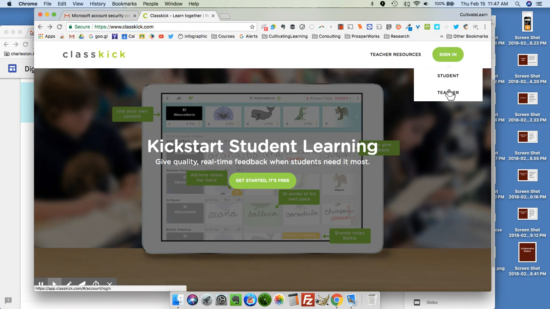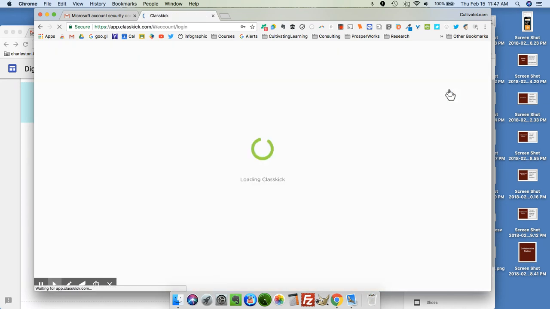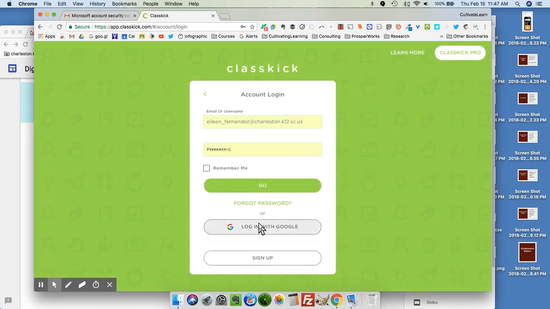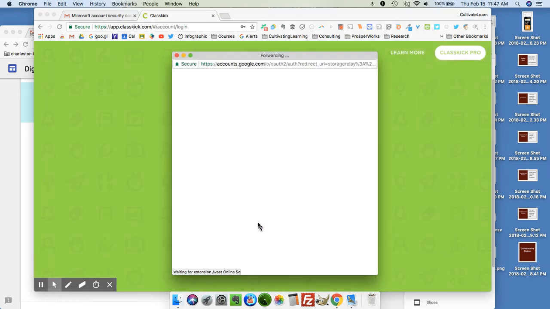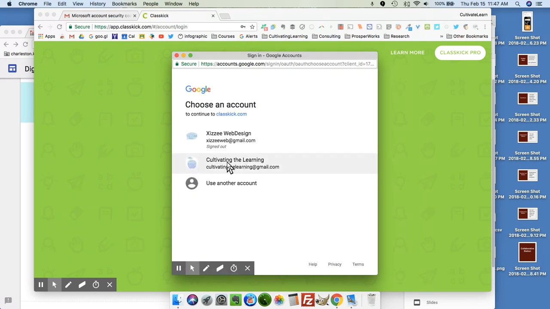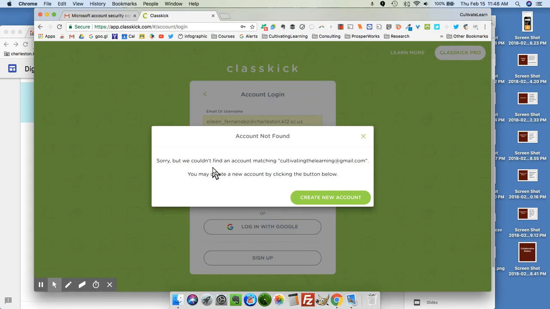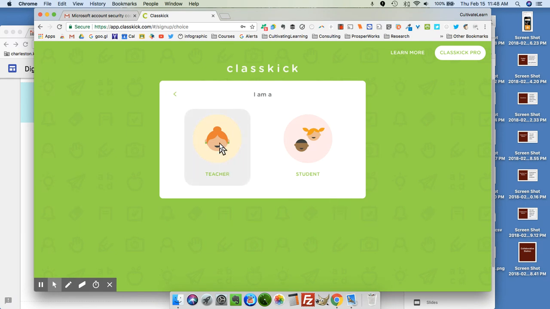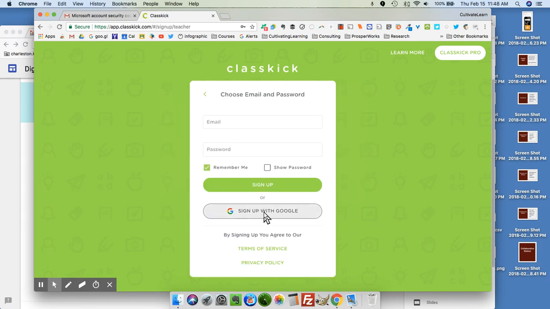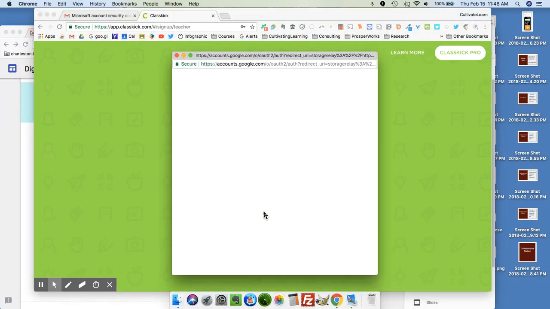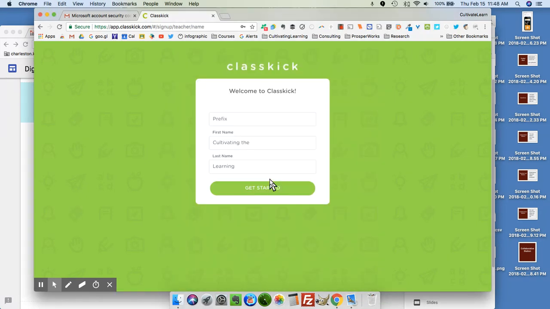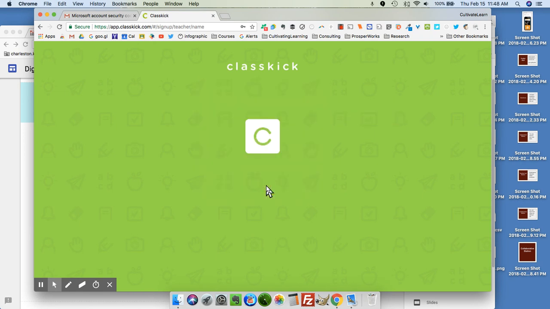I'm going to hit sign in as a teacher. And Classkick has a really nice login with Google feature. So I am going to log in with Google. I'm going to choose the account I want to use. Since I don't have an account yet, I'm going to have to create a new account. And I'm going to choose that I am a teacher. And then I'm going to hit the sign up with Google again. It automatically picked up the name, so I'm just going to hit get started.